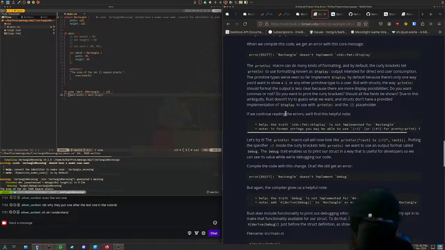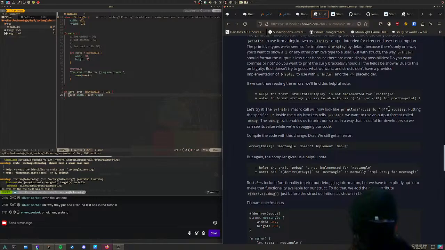Alright. If we continue reading the errors, we'll find this helpful note. Help! Oh, good! It just tells you how to actually do it. So it just forces you to understand the ways of formatting. Note, in format strings, you may be able to use :? or :#? for pretty print. I like pretty print. Instead, let's try it. Okay.